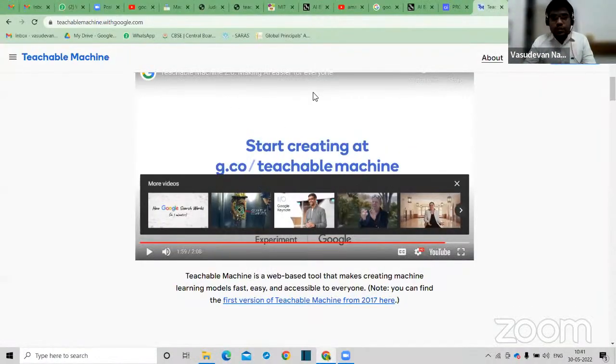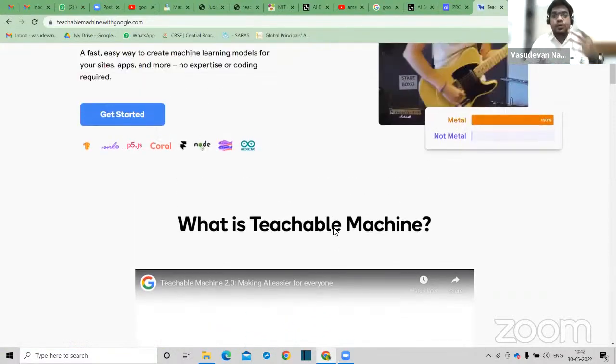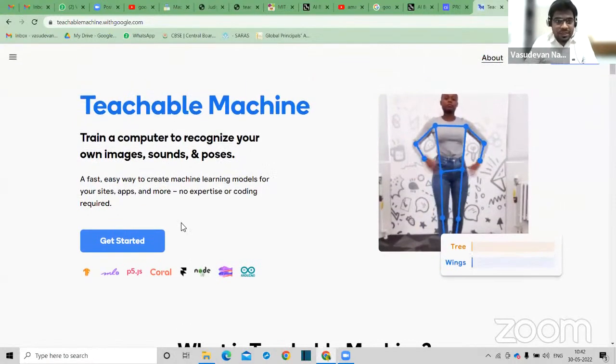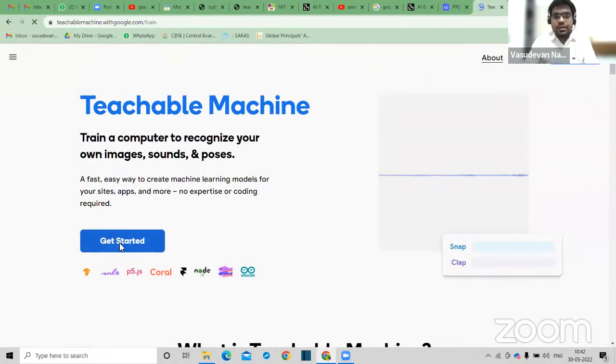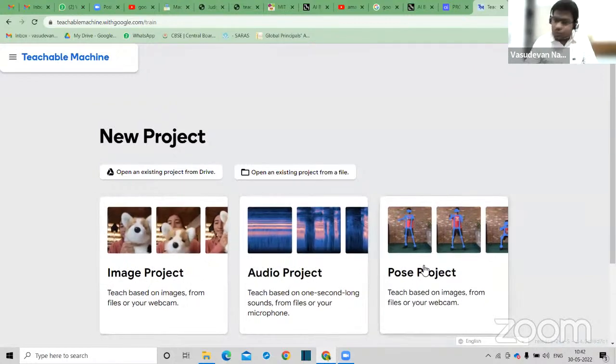So here you've seen that in Google Teachable Machine, you can make multiple models and you can download them. That's what I'm going to do right now. Please watch this very carefully. I'm going to click on Get Started. After that, you can click on image project, audio project, or pose project, whatever you want. In pose project, you can do an activity where you turn this side and the car in the game you created moves to the left. You turn this side and the car moves to the right. You can do all such things using pose project.